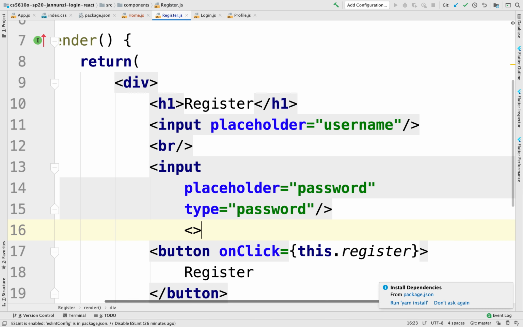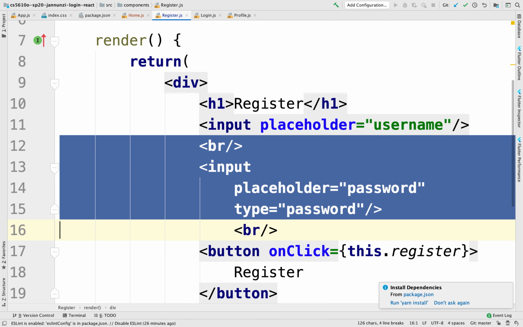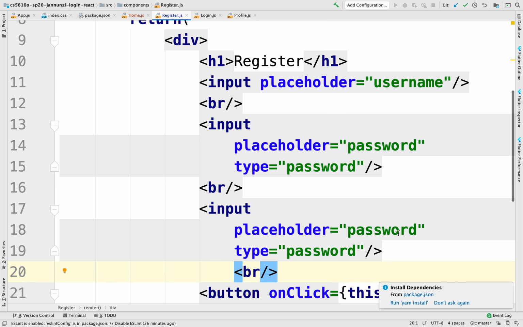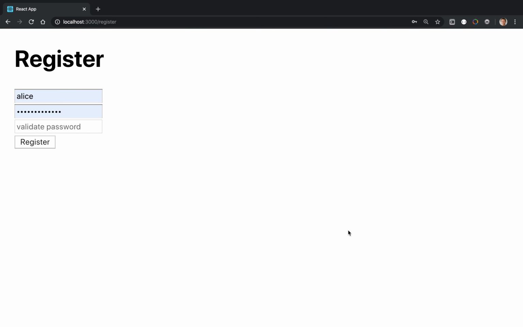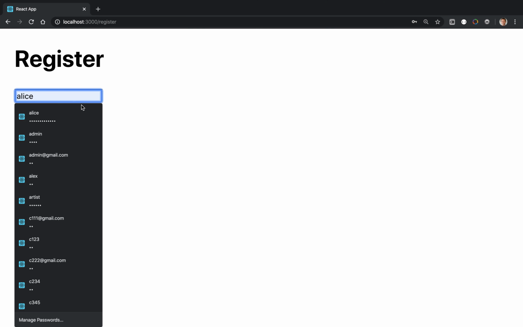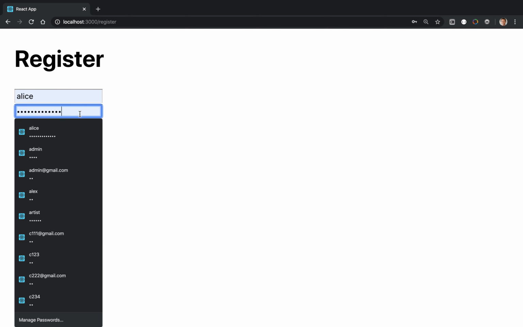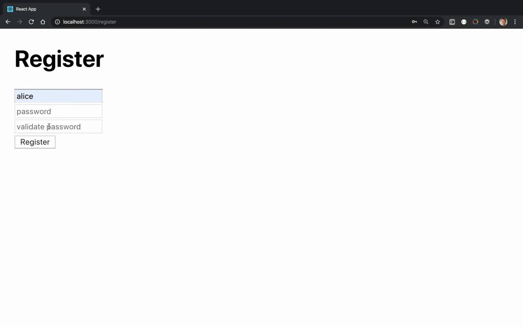And what else? I think that's it, right? Probably we might want another input field as a validator, right? We say placeholder might validate password. All right, so let's see how that renders. There we have. So we have username, the password, right? And then we can validate our password, and then we click register, and it navigates to the profile.